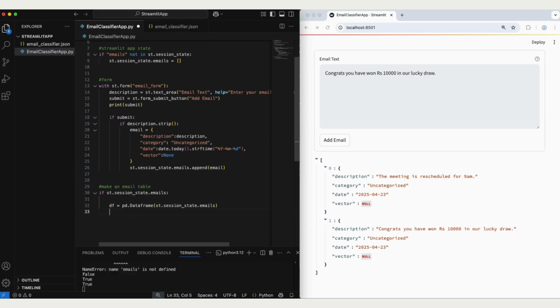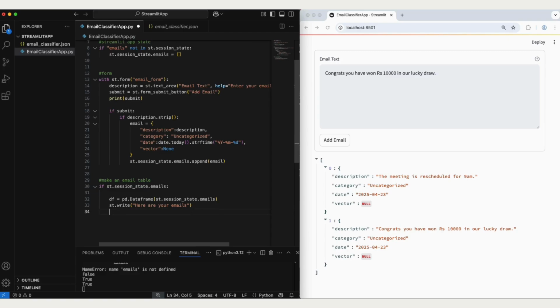emails, right? And then what can we do? Let's say st.write, right? And you can say here are your emails, right? And then it's very simple. Say st.write. Let's try that and see what happens, right?